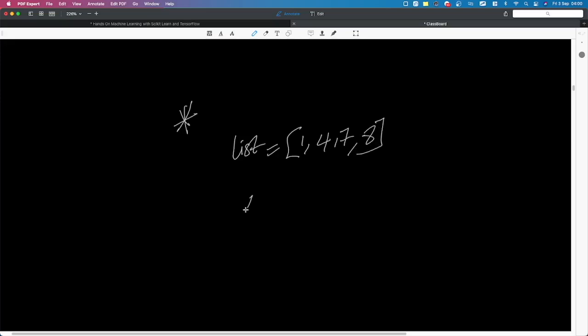What is the asterisk operator before a list in Python? How do I mean? If I say list is equal to 1, 4, 7, 8, and I say asterisk list, what is this? This means unpack all the elements in this list.